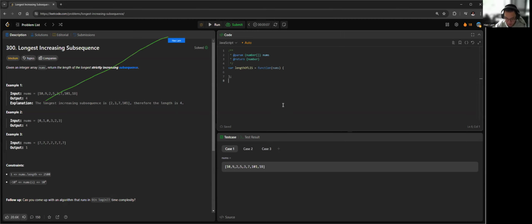So we have longest increasing subsequence. We're given an array nums. We need to return the longest strictly increasing subsequence. In this example, it's going to be this one, right? 2, 3, 7, 101. The 5 is going to be ignored. In this case, it's going to be the whole array: 0, 1, 2, 3. And in this case, every member is the same. So just one.